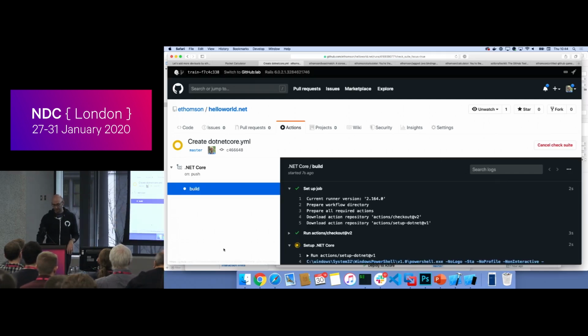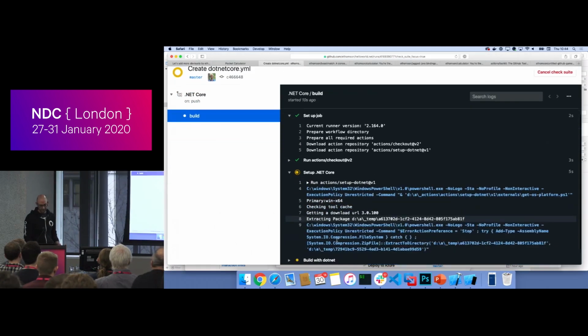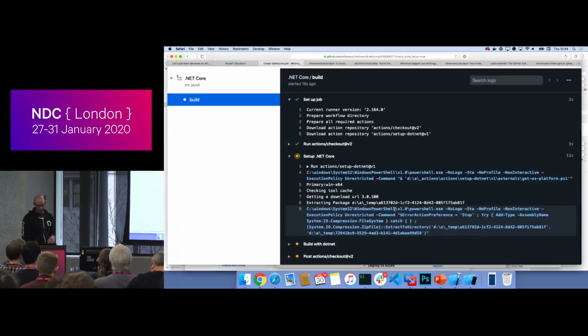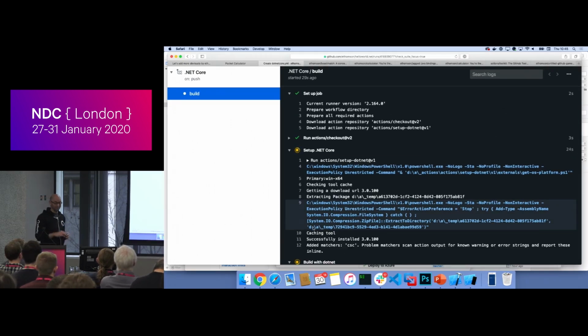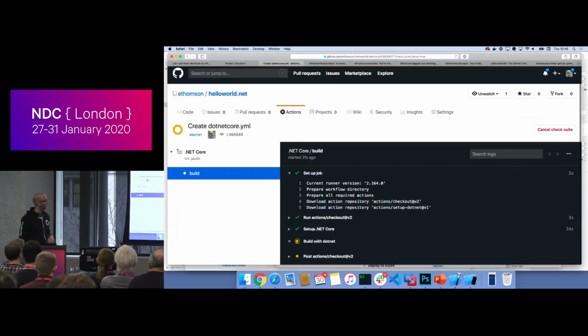So you can see it's doing our git clone. It's setting up .NET Core, in this case, again, version 3.0.100. It's actually installing it right now, so it turns out I got that version number right. That's great. And then it's going to do my .NET Core build. If I had unit tests, it would actually run them. Whoops. That one's on me.